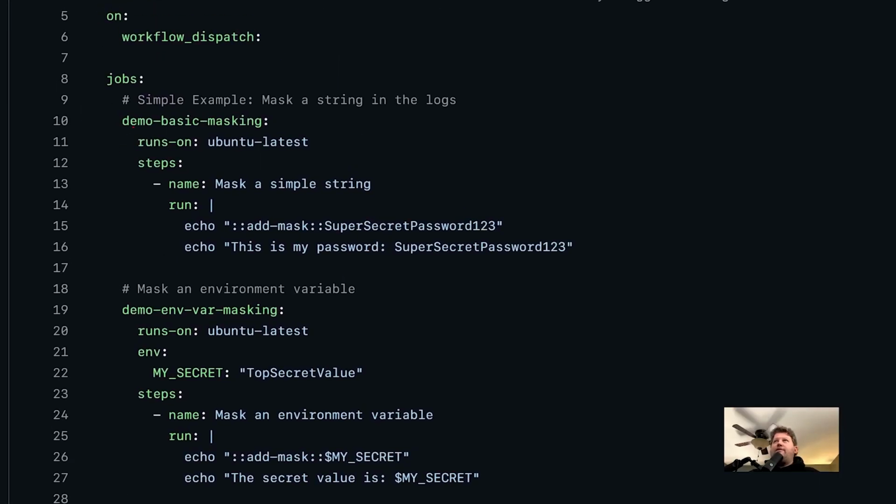The first job is going to be a simple example of masking a string. What we're going to do in this job is take a string that we've just hard-coded called super secret password 123, and we're going to add a mask to it. You do that by using echo. You do an echo and you say ::add-mask:: and, in this case, the string value. So now, anytime we try to output that string value to the log file, for example by saying echo this is my password, super secret password 123, because we masked that string, when you try to write it to the log file, it's going to show up as asterisks, as stars. Now you can still use this string in your code, and it will work fine, but if you try to output it to the log file, it's going to show up as stars.